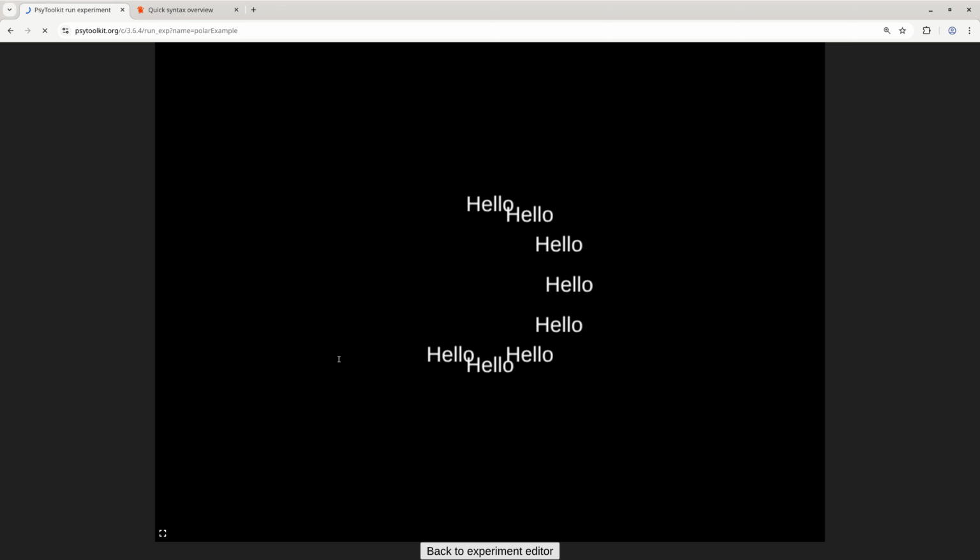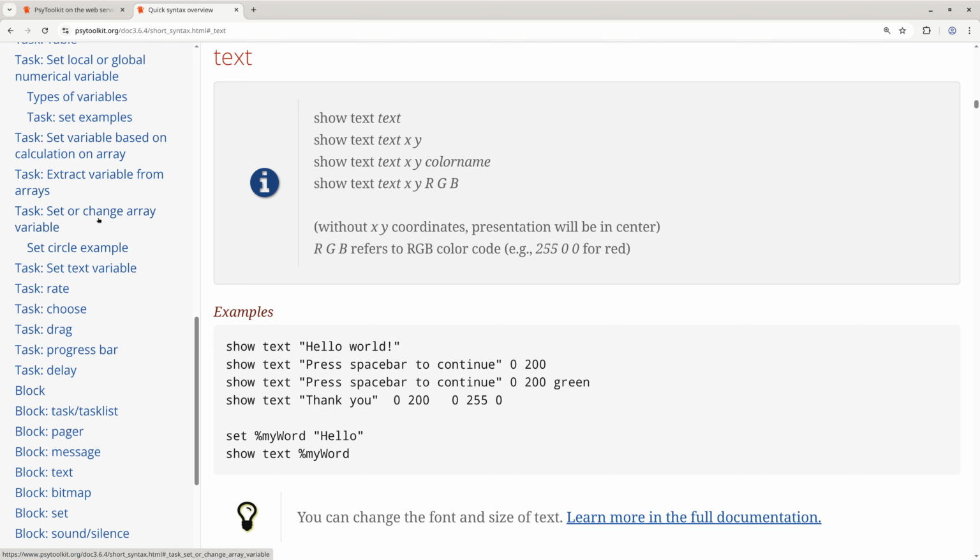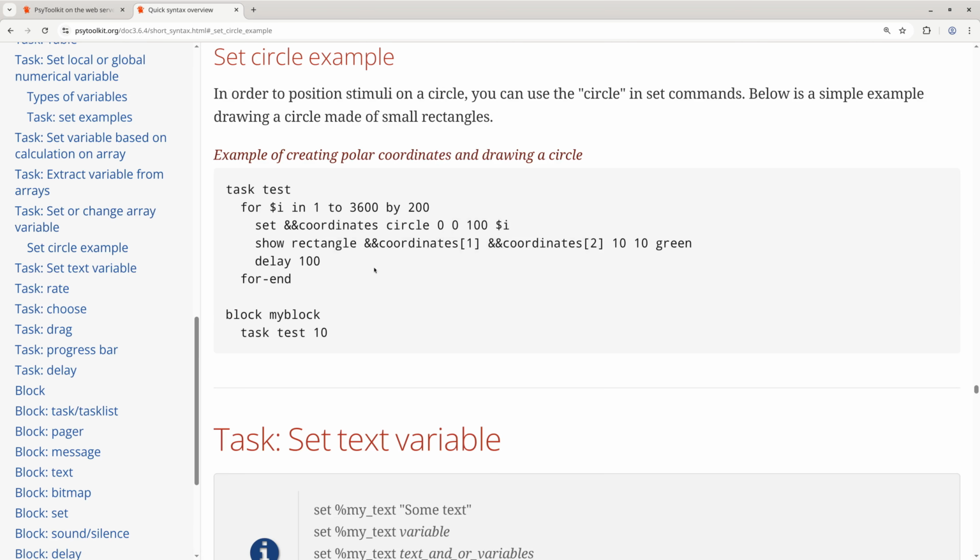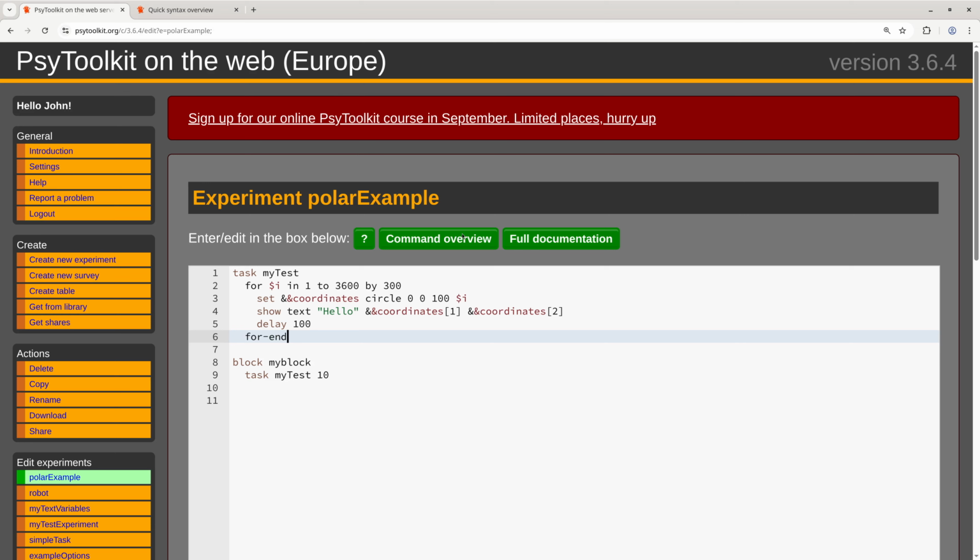Now, in this case, we used a for loop. Very nice to loop through values. You need to play around a little bit with this if you want to use polar coordinates, but basically the key line here is this. Now, if you want to know more, look at this syntax overview. For example, if you go to the task, in the short documentation, there is here actually the set circle example, and that's exactly what we did today. So as always, I think the command overview is a really key thing when you're coding PsyToolkit.